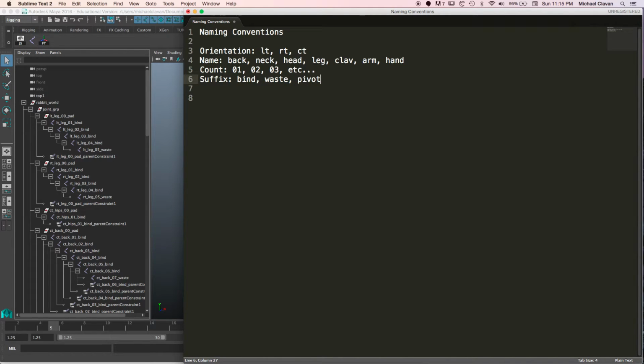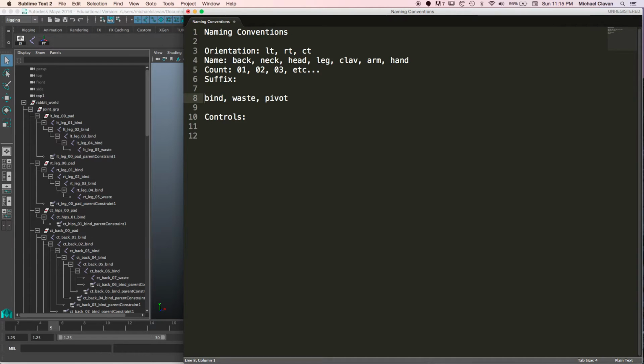And then finally we have pivot. Now this one's a little weird. We don't use this too often. This is something that is not connected to geometry, but is still actually going to be controlled and moved around. As another side point, these are our joint suffixes. Our controls are going to be icon. And then finally, our geometry is just going to be geo, like that.